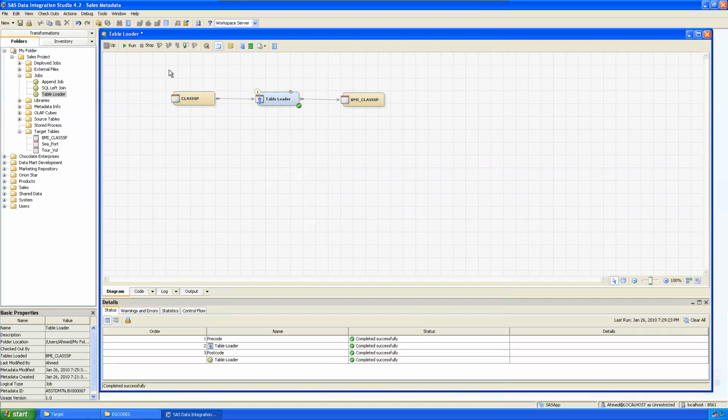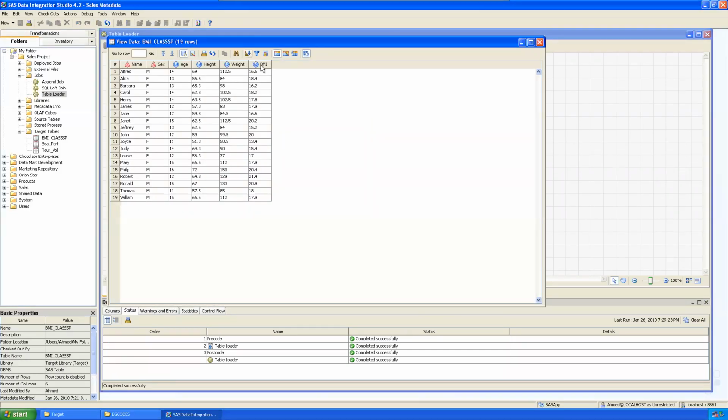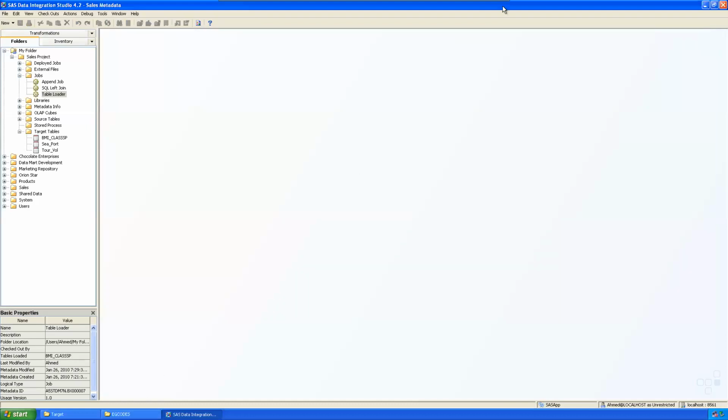Good. Then save it. Right click, open this. Yeah, now we have BMI. Okay, rounded BMI. Clear. Yeah. So this is how to make use of this table loader. Table loader means table to table only, but I define some expressions like that. Okay. I hope you got it.